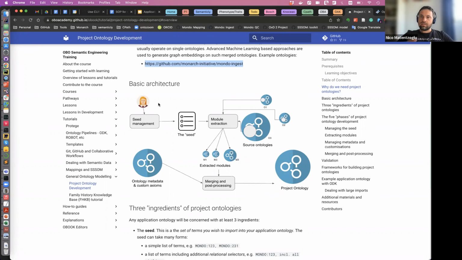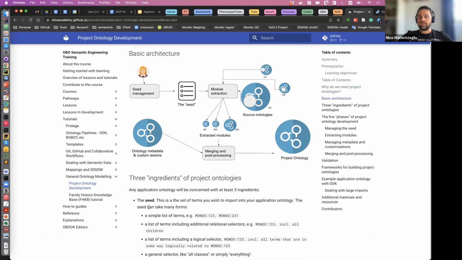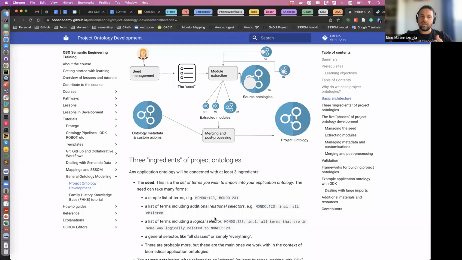So the ingredients, the things we need to build a project ontology, are 3. The first one is what is called the seed. The seed is essentially a set of terms that you wish to import into your project ontology. If you're familiar with ODK, you will have probably edited some of these files in the source ontology imports directory, like go_terms.txt, and you will have added some IDs to this term.